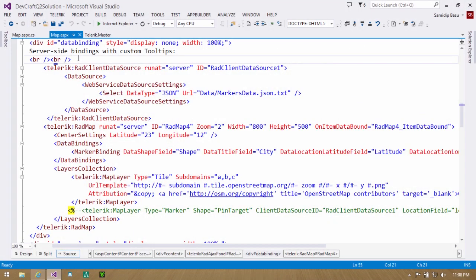So here's the corresponding markup in my ASPX page. This is the Telerik RadMap control. And the one thing that's different here is we are listening to this event called OnItemDataBound, and I'll tell you in just a second as to why.